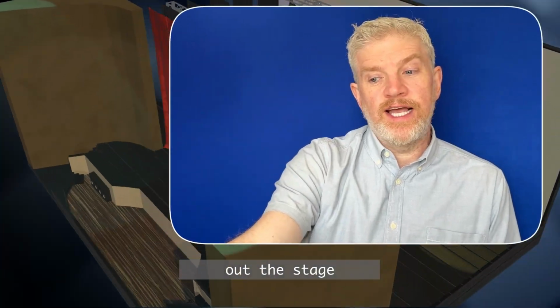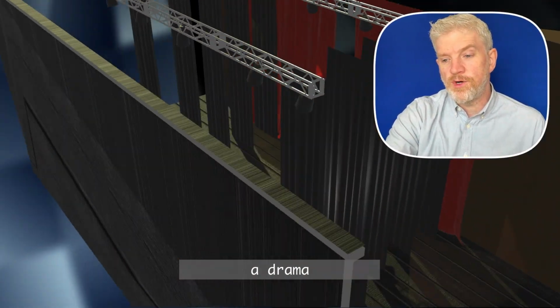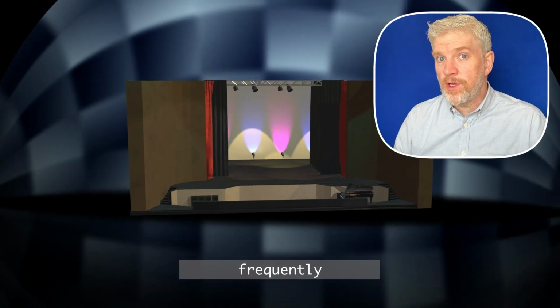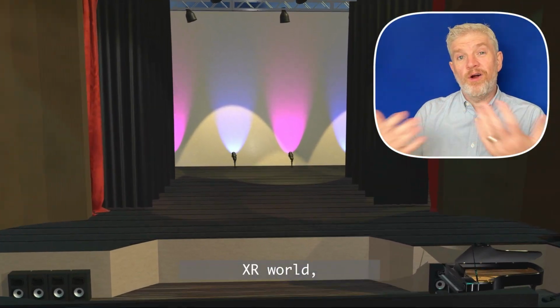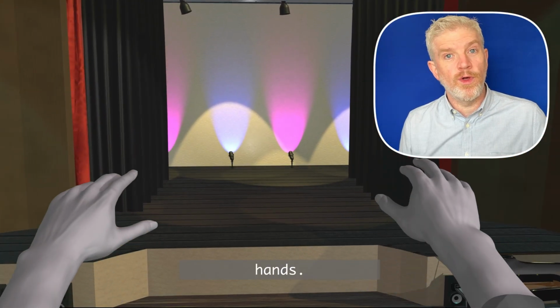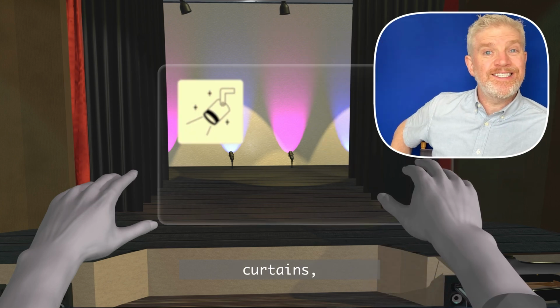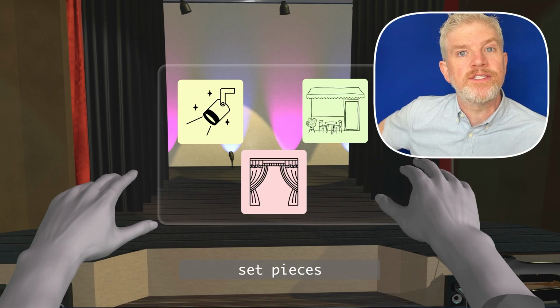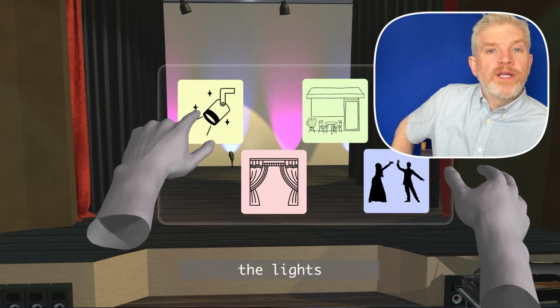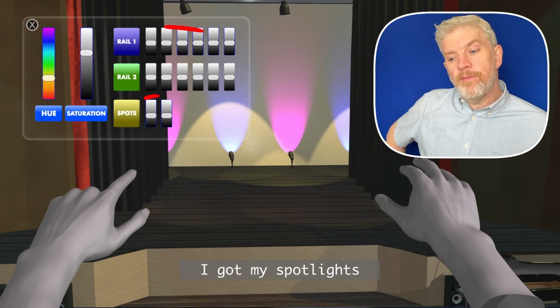First, I modeled out the stage of the auditorium of the high school where I was a drama director. It's empty right now, as it frequently is in the real world, but in our XR world, we can bring up our virtual hands. Hi there! We can call up our menu with options for lights, curtains and drops, sets and set pieces, and characters. Let's start by opening the lights menu. I've got my rail lights up here, I got my spotlights down here.